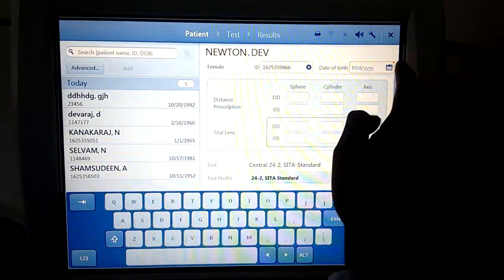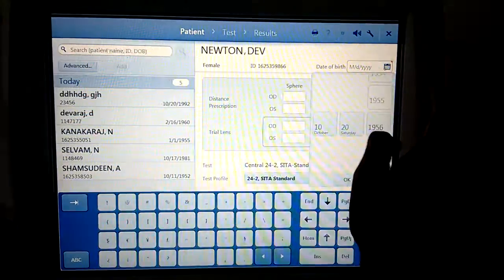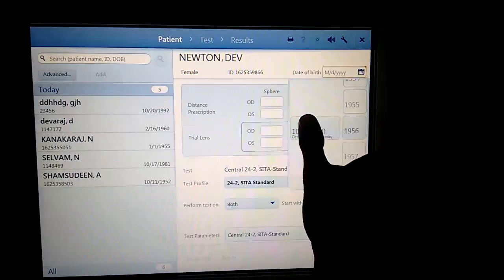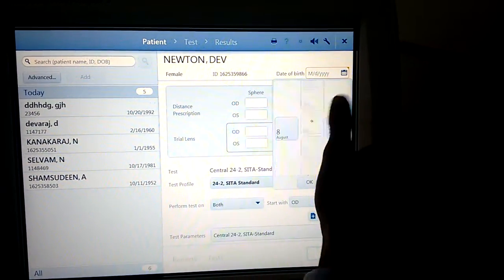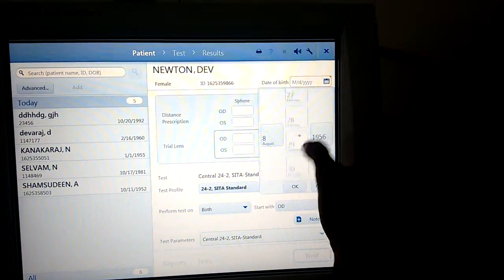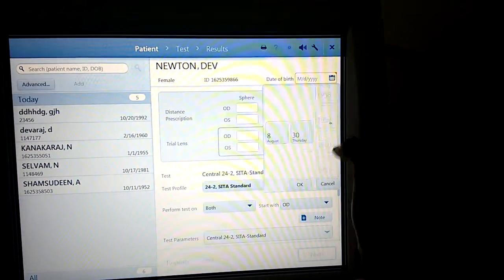The patient ID is already there. Then the date of birth: 38, 94, 30.